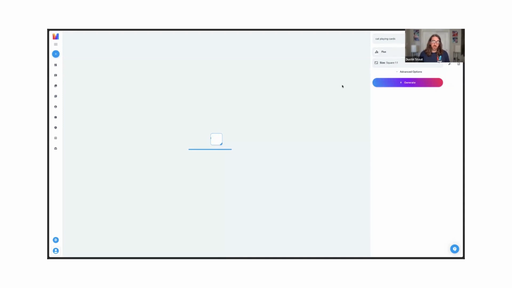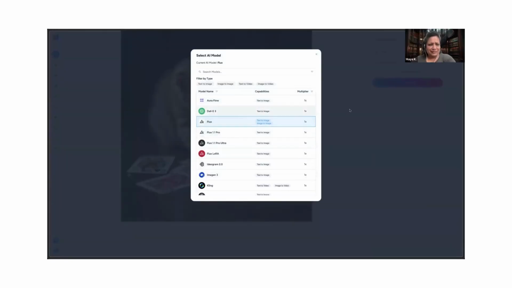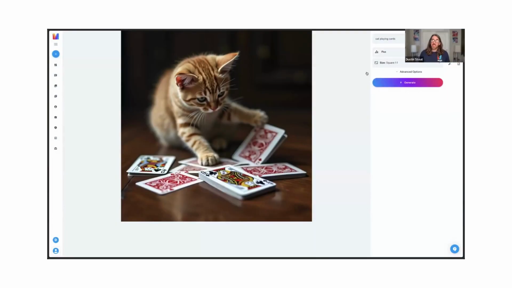Some models do take longer than others. And oftentimes the ones that take longer tend to be of higher quality because they're consuming more processing power. So here we have a very realistic, photorealistic version of a cat playing with some cards. Wow. And so those are the basic things you need to understand: text, model, and then maybe some additional options like size.